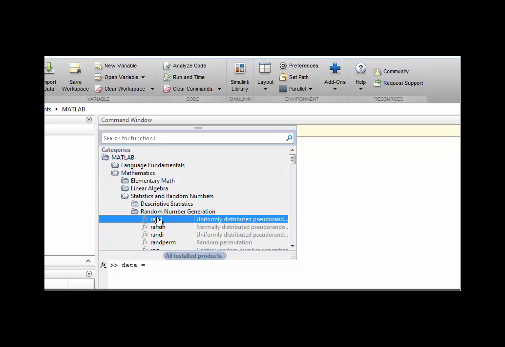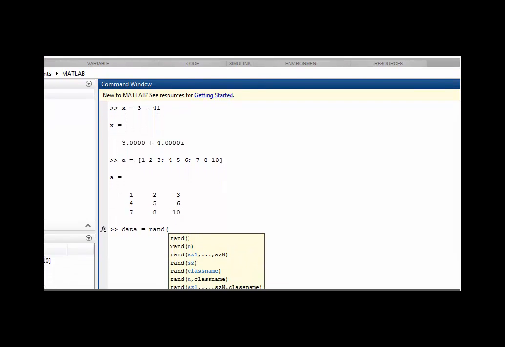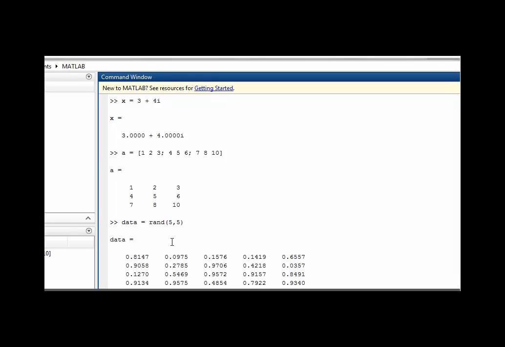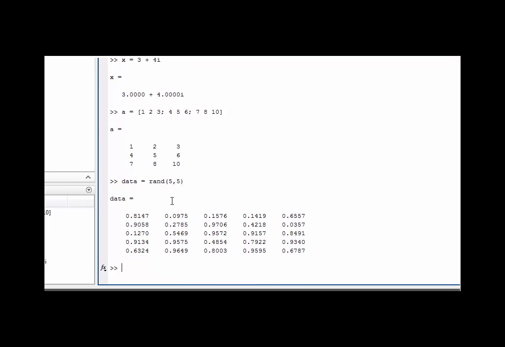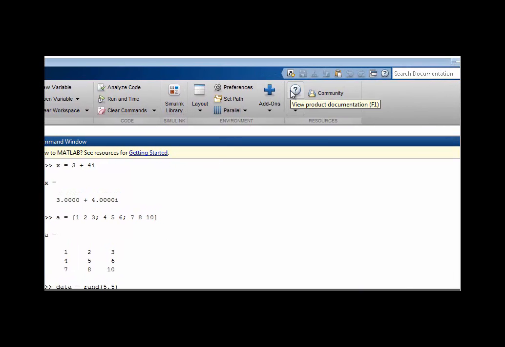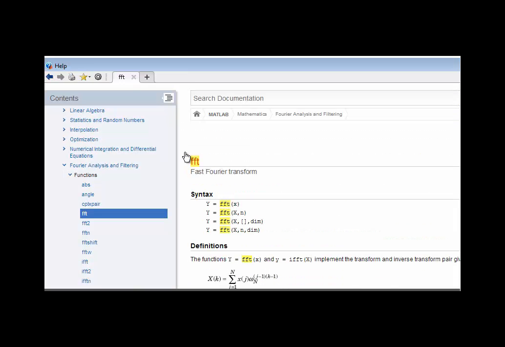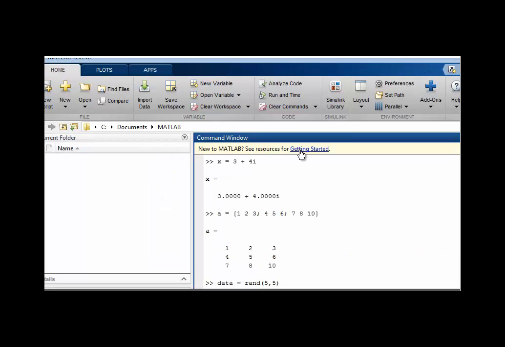Here, we'll generate a matrix of random data. Double-clicking enters the function name. Pausing after typing a parenthesis shows a list of possible arguments. Here, we'll specify 5 rows and 5 columns. You can access help on all of Matlab by clicking the question mark here and either browsing for information or searching. You can access demonstrations and the Getting Started documentation from the message bar here.